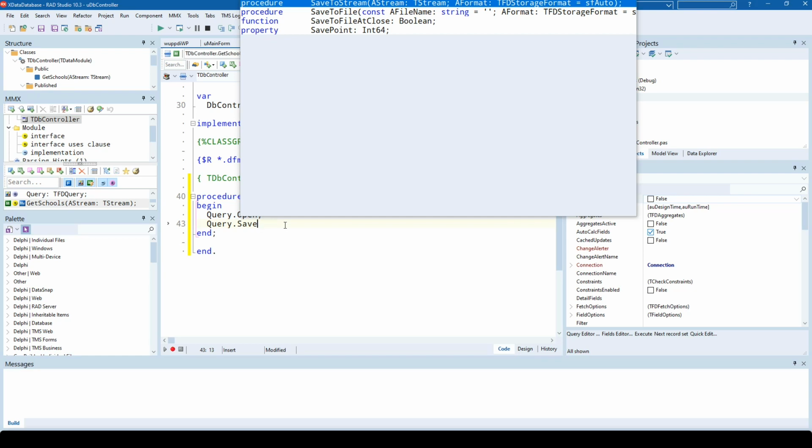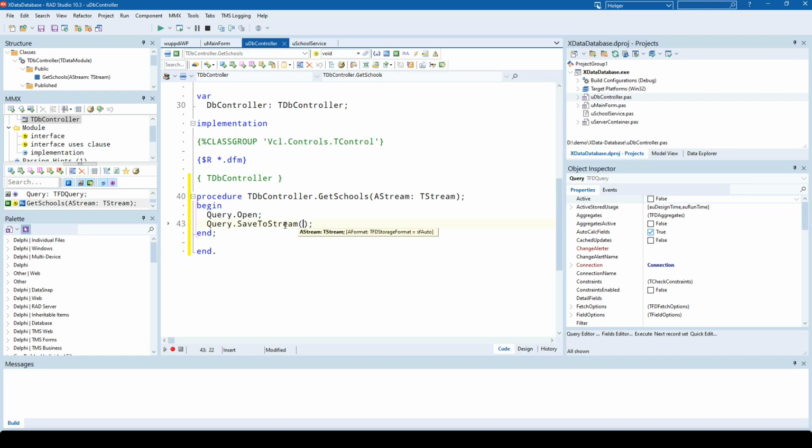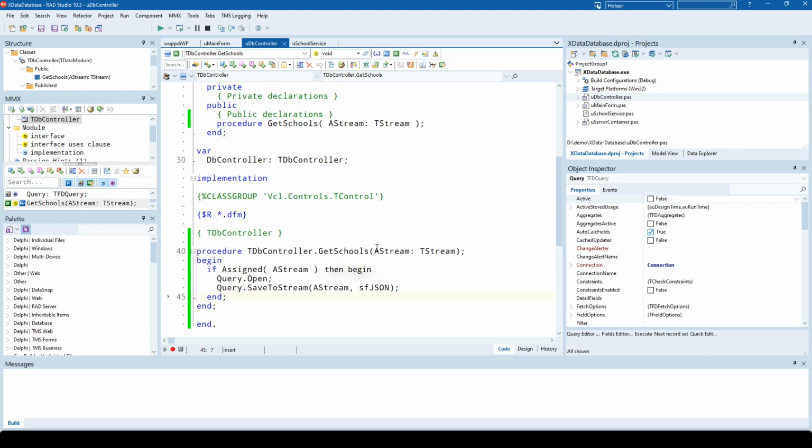Why Delphi Rio aligns this like this, I have no idea. SaveToStream, and the stream is of course a stream. And the format, this is key, sfJSON, we force the JSON format. We could also use sfXML, auto, or binary, but in this case JSON. Very important, as this is inside of the database controller: if Assigned(stream), we do this, otherwise we leave everything as is. We could also, of course, in a professional application, generate an exception of some sort. We just leave it like this. So this is all you need to generate JSON for a database query.